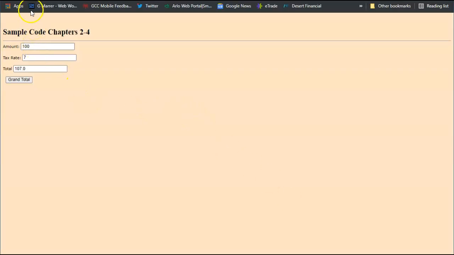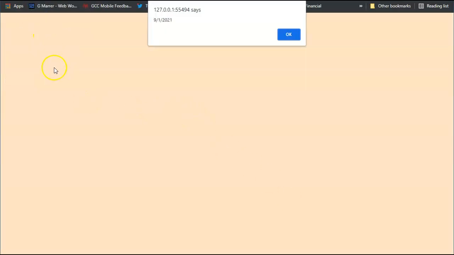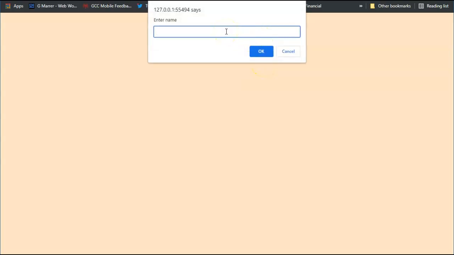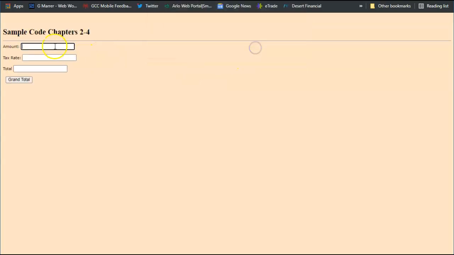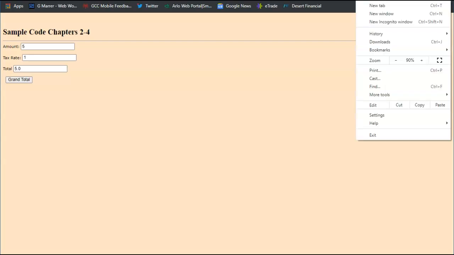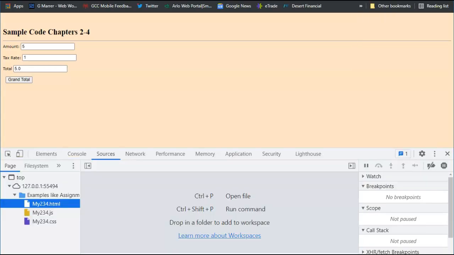And if I hit my reload, it's going to run through the process again. I'm going to empty the screens. Notice how the focus is on the first field. 5, tax rate of 1. There's my total for that. All right, so let's now run the debugger with this. I'm going to hit the 3 dots. I'm going to come down here and hit More Tools, Developer Tools. Okay, that's one way of getting it.